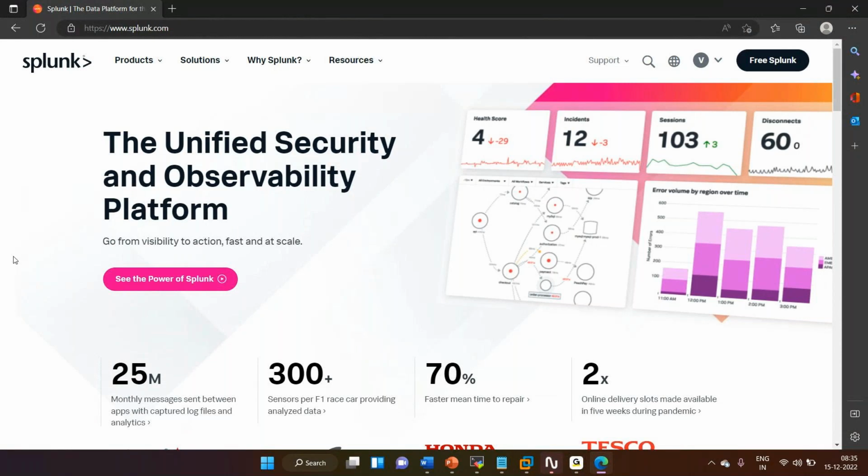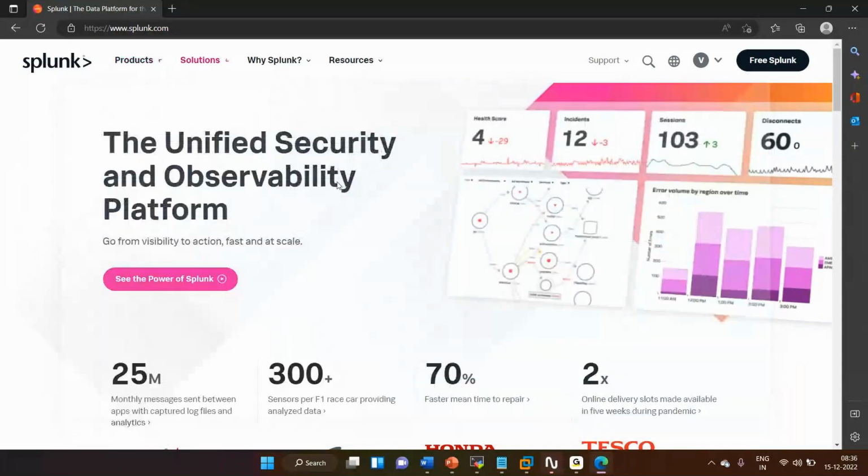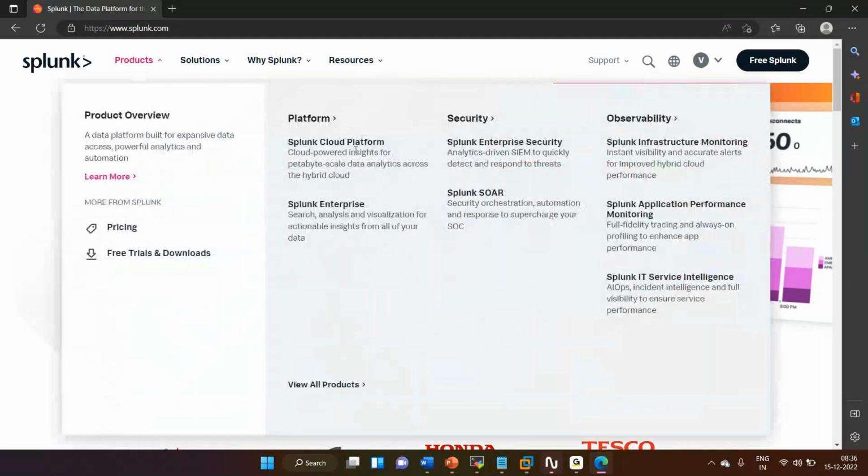But that is in the past. If you see the products on the Splunk site when I search into the products, it is divided into three types: the platform, security, and observability. So Splunk has basically three types of products. One is the platform, like now you told, the log monitoring tool comes under the platform.